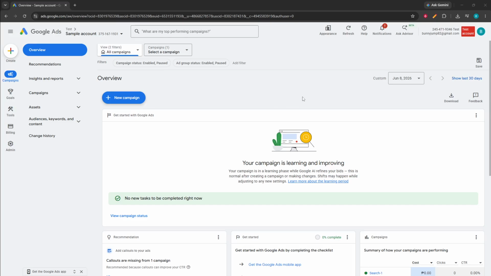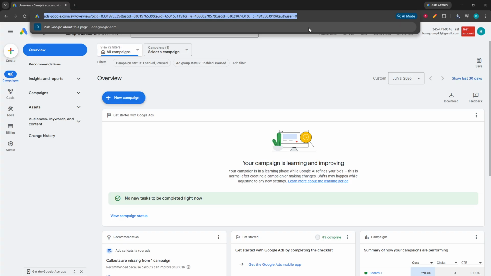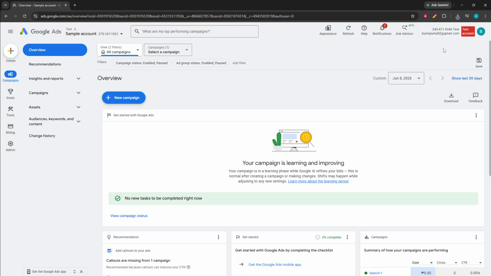In today's video, I'm going to teach you how to reactivate a Google Ads account. To get started, open your web browser and go to the official Google Ads website. Once the page loads, sign in to your Google Ads account using your normal login details.